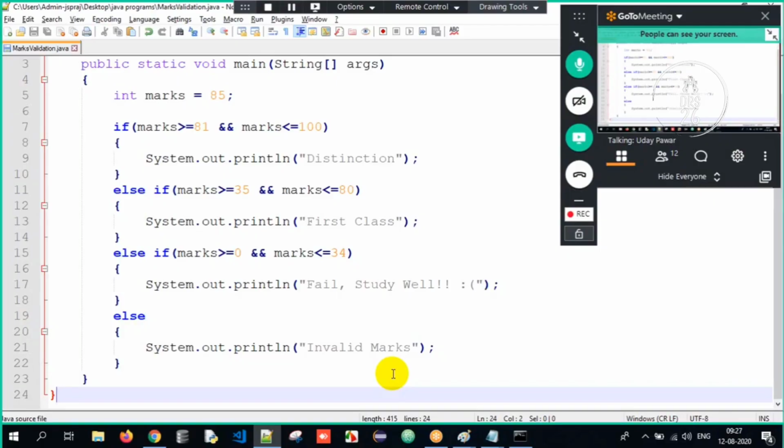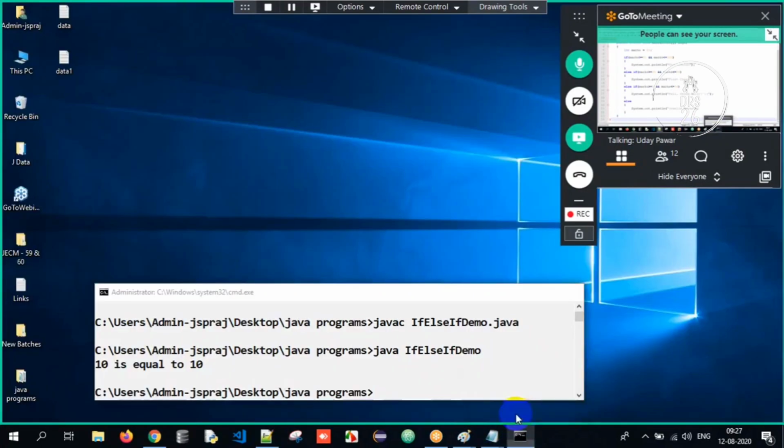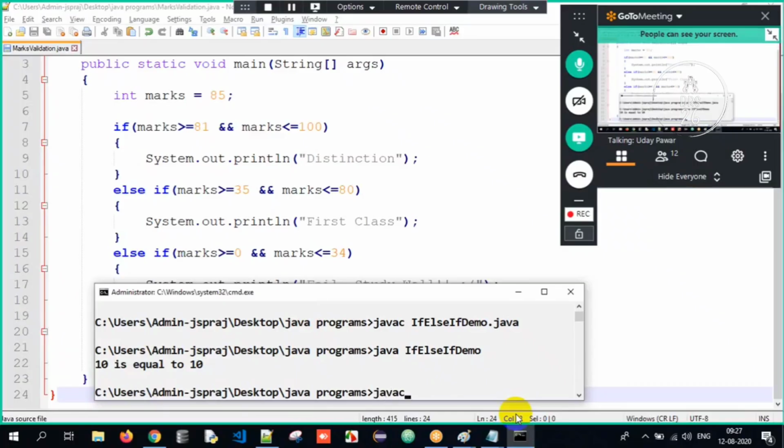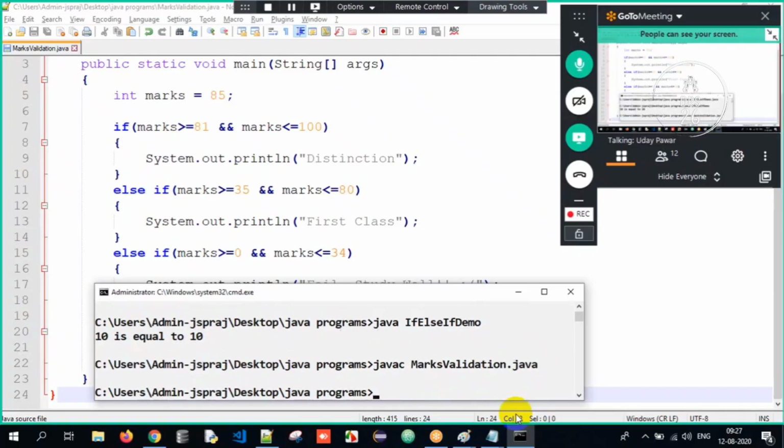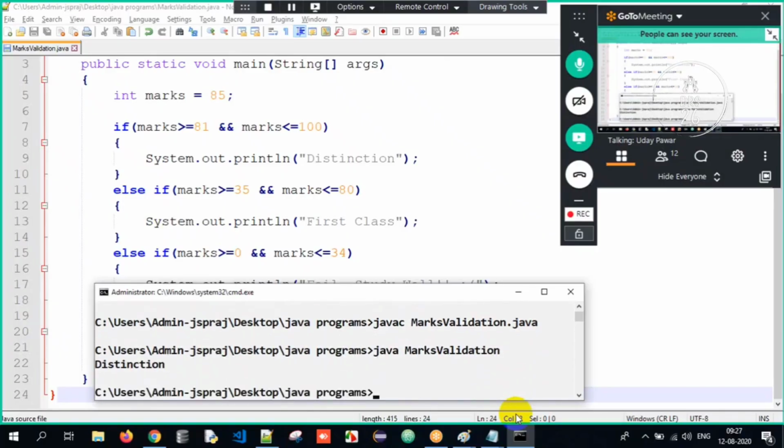Now what are we supposed to do here? We are done with this entire process. I will execute it. How will I execute it? javac marks validation dot java. I will compile my program in a successful manner. After compiling, I have to interpret it. Can you see? I get it as distinction.